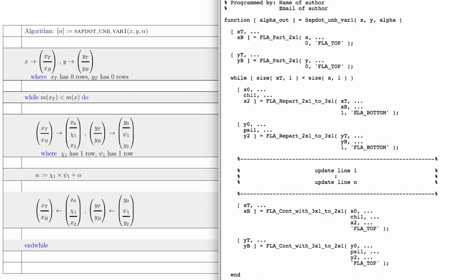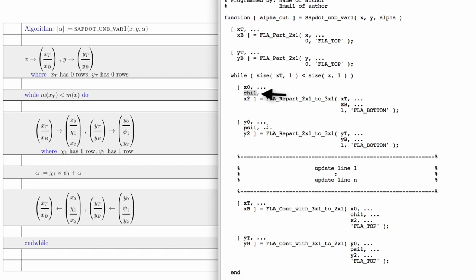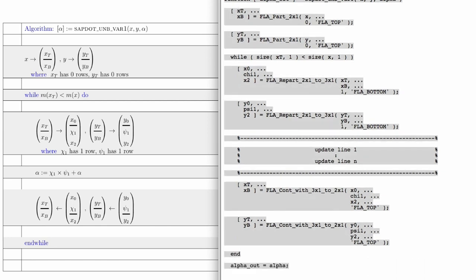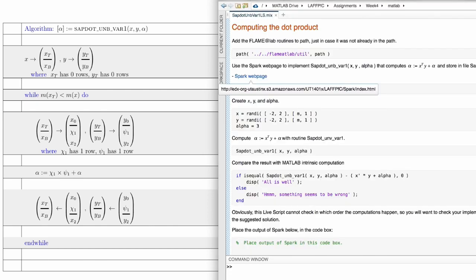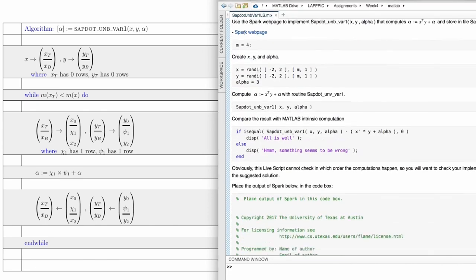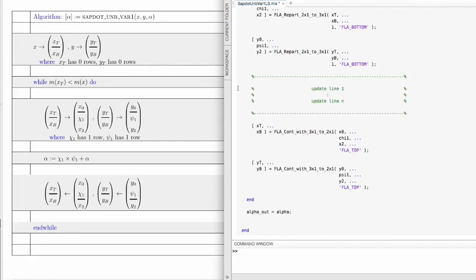The FLA repartitioning here says that one element is to be partitioned from the bottom part, so that would be the top element of the bottom part. The result of that is then stored in chi 1, with the rest of the bottom being returned as vector x2, etc. Hopefully this is straightforward. Then you go and you copy and paste all of this into this box down here. So what's left to do?